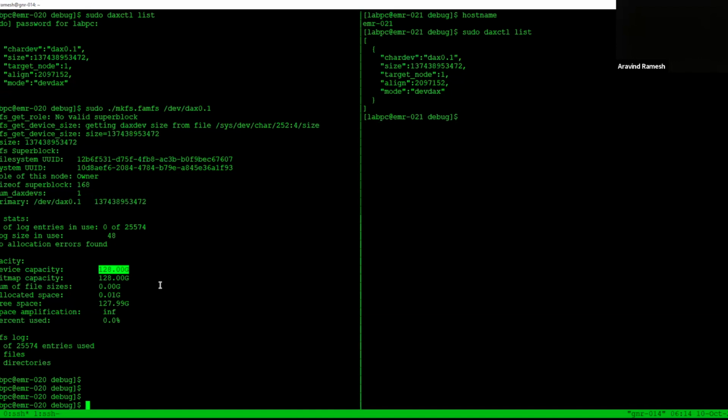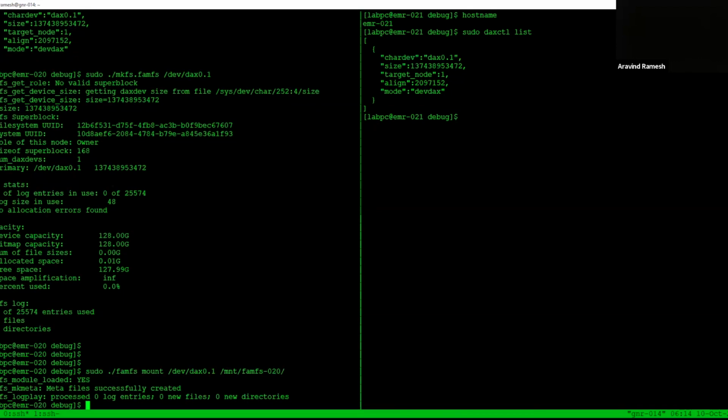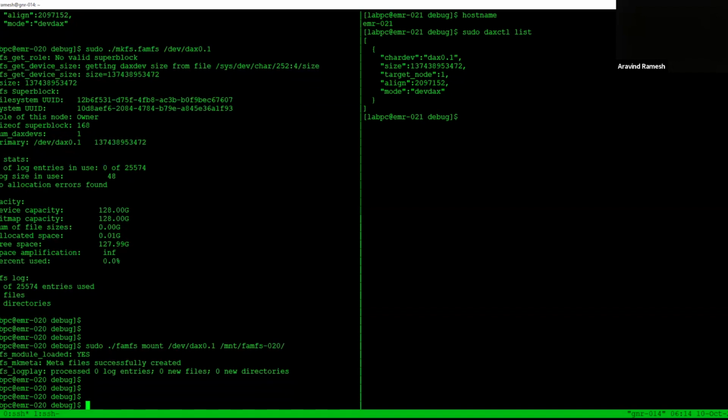Now we can mount the file system. We have to use the famfs command line utility to mount it. So it's mounted. This also requires the famfs kernel module to be available. And on the other node also we can mount. We do not need to do the formatting here as it's already done.